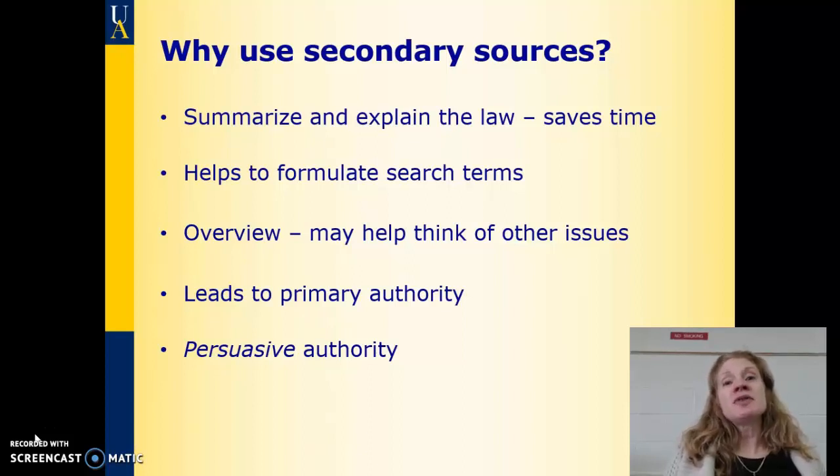Well, we bother with them because they can really save you time, particularly if you're not familiar with an area of the law. The secondary source will summarize and explain the law instead of having to read 10, 12 cases to understand what's going on in an area of law. You could maybe read a paragraph or two that then has footnotes to those cases. Secondary sources can help you find more search terms, legal terms of art.